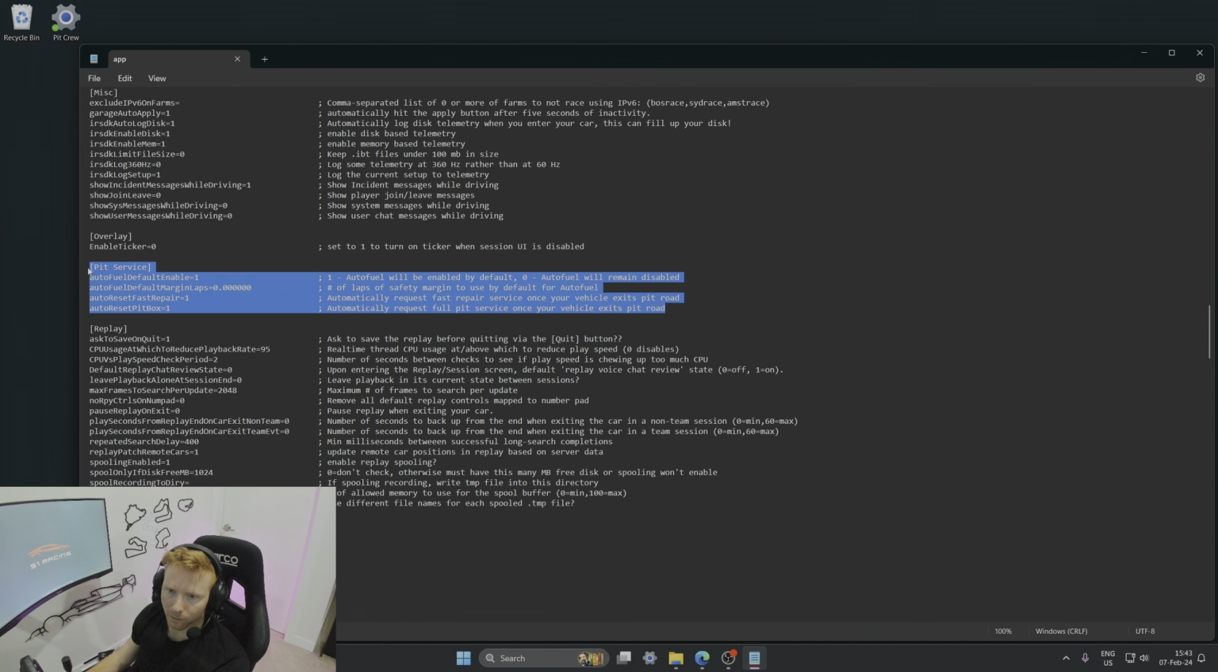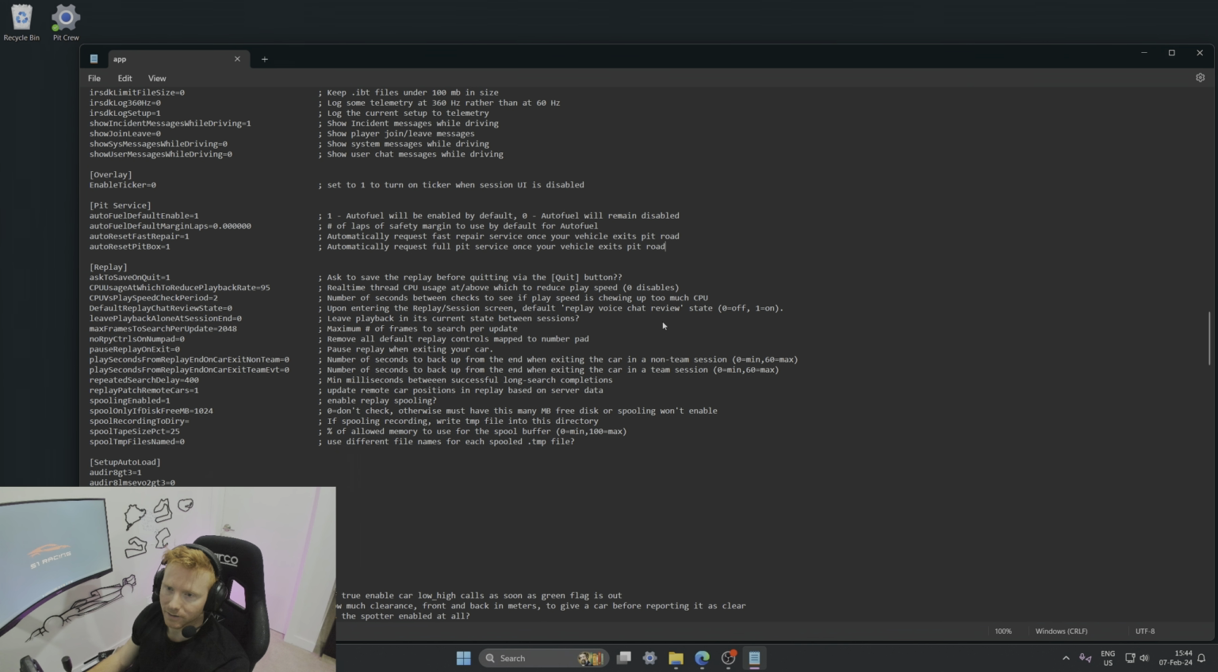This pit service block, quite useful. Whether you want auto fuel to be enabled by default, I think this can be set in the UI, but if not, you can do it here. The number of laps of safety margin to use by default, I've played with this hugely over the last 6 months, and I've actually now decided to set it at 0 because I generally find iRacing overfuels me otherwise. And then these last 2 are whether you want to automatically request the fast repair once your vehicle exits pit road, and then also if you want to request a full pit service once your vehicle exits pit road. So quite useful, these 2 elements, and something that you might not be aware of.